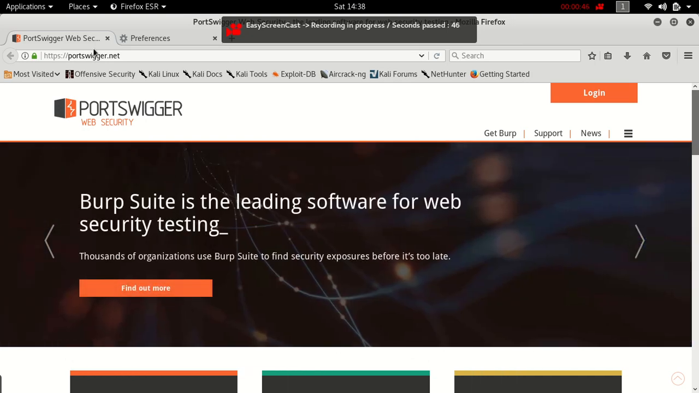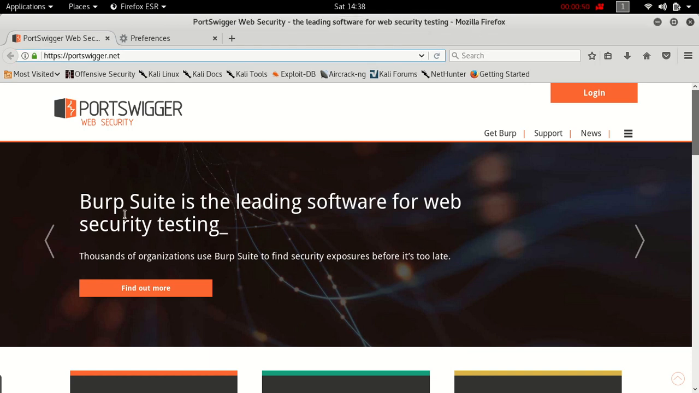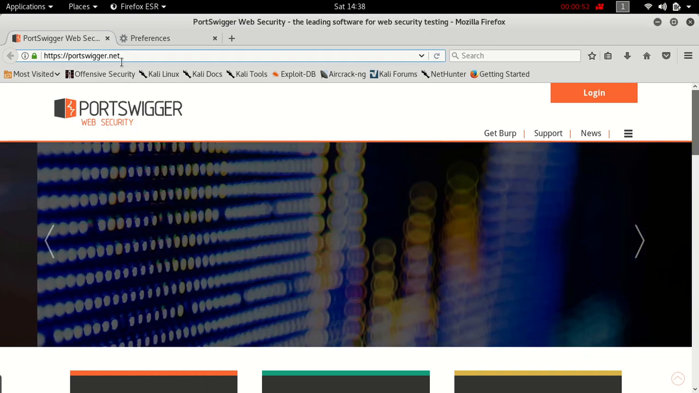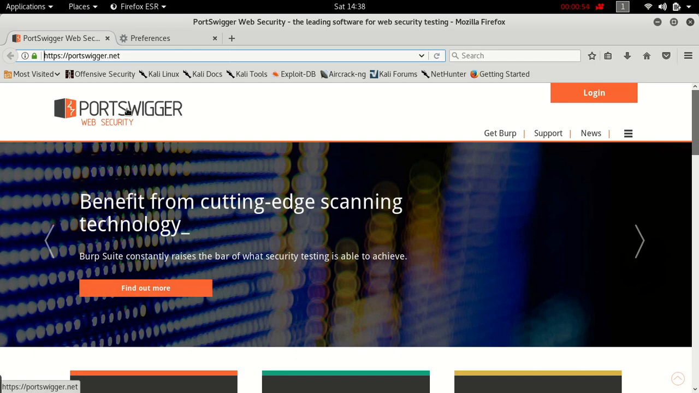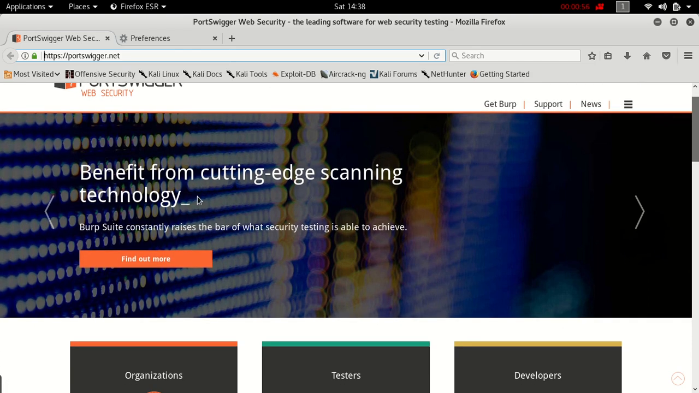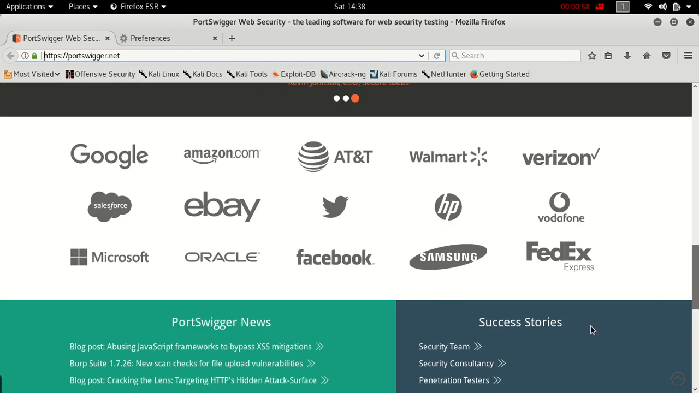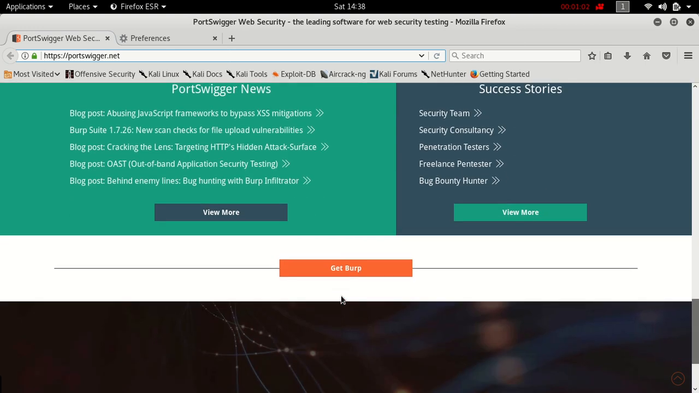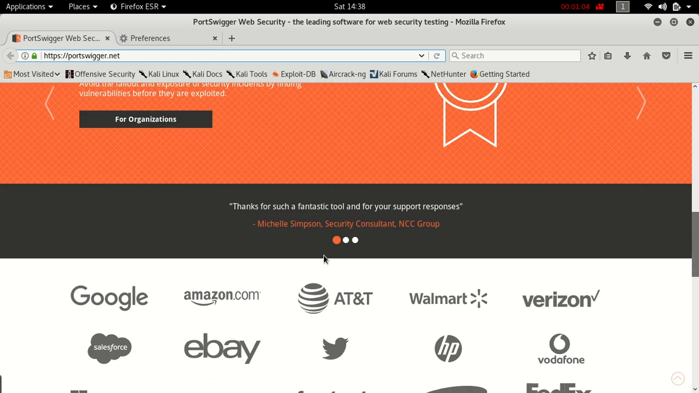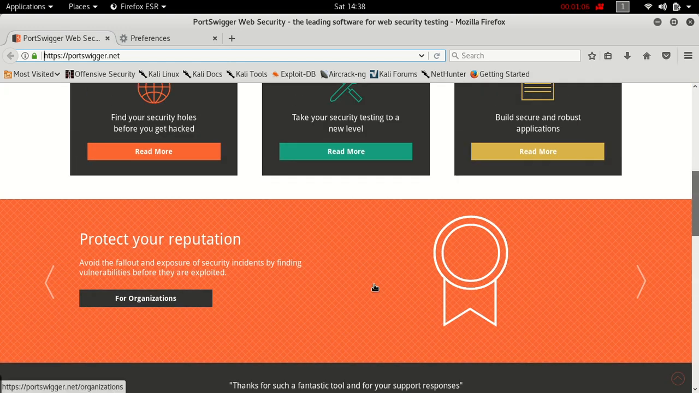So the first thing you guys would want to do is come to portswigger.net, and these are the guys that make Burp Suite. You guys can just read the testimonials and all the companies that use Burp Suite. It's actually a pretty cool software, so if anybody's in infosec, I don't see a reason why you wouldn't use it.